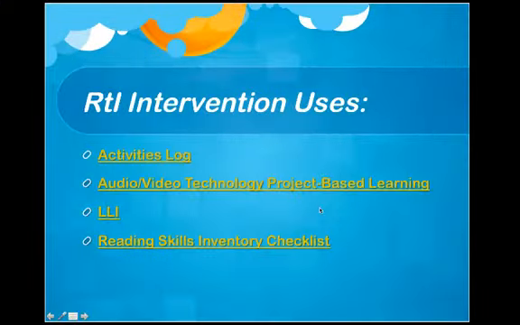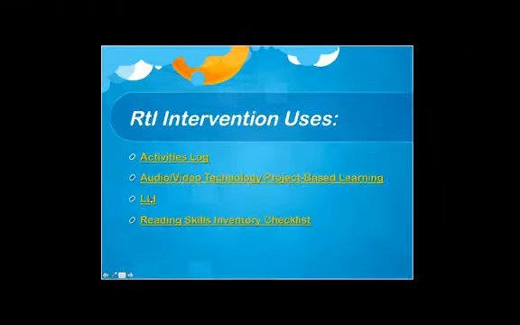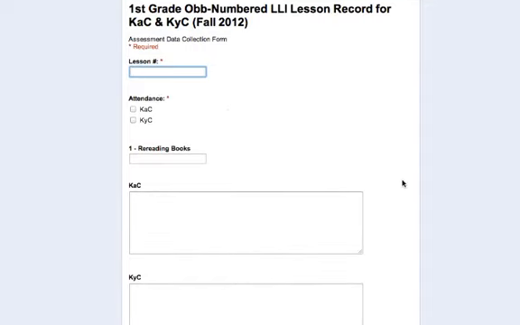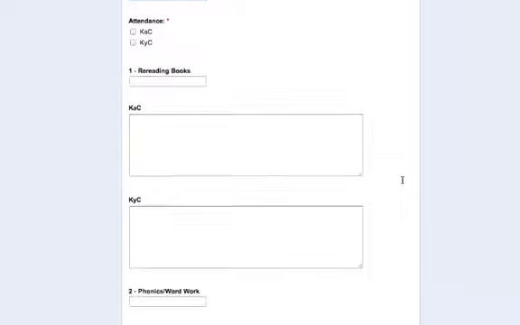Any of you that use LLI out there, let me show you what I've done with these forms. This might look familiar to you. Lesson number at the top. This is an odd numbered lesson running record because the odds and evens, if you know LLI, run different on the 4 things you do each day. Here's my attendance again. I always keep track of the attendance. I have 2 students in this LLI group. We meet for half an hour each day.